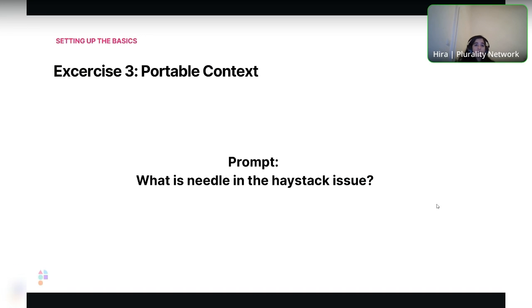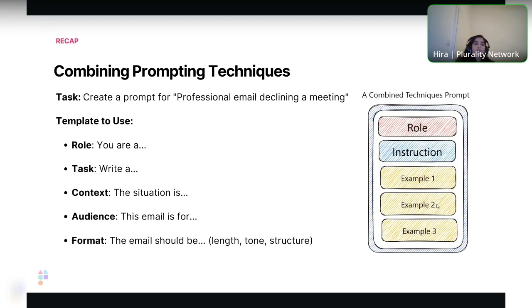And did we already see this? Yes, we already saw this. So that is it. We're just going to do a quick recap, and then I'll be open for questions.